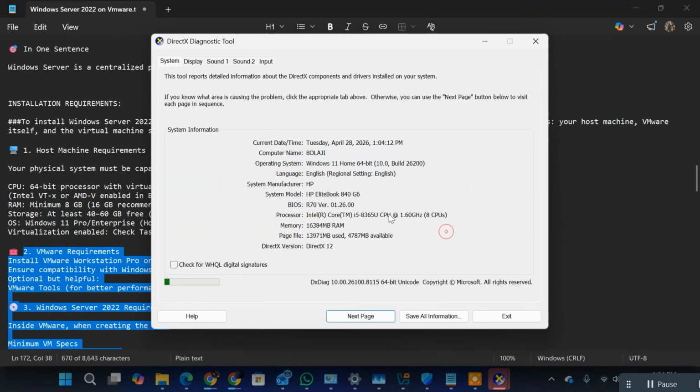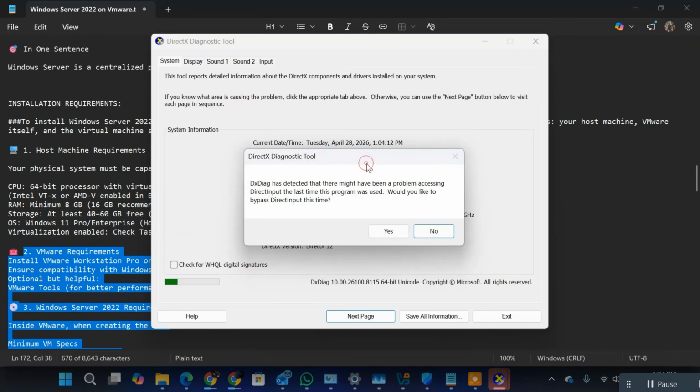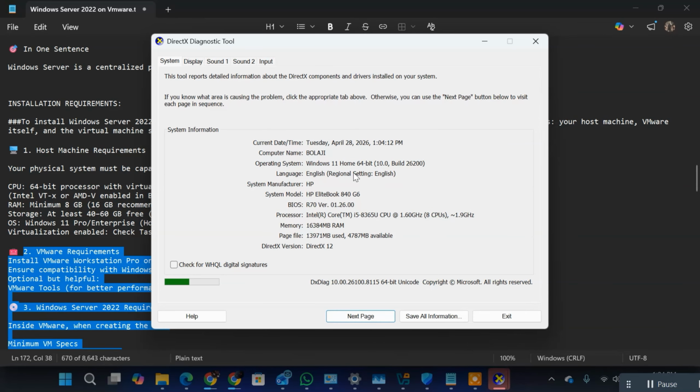All right, so look at it here. This system is 64-bit. You're running a Home version. You're supposed to be running a Pro version, but it's fine. We'll look at that. Now look at the cores. This is what matters most. We're looking for 8 gig minimum. Then we're also looking for 40 to 60 gigabytes of space.